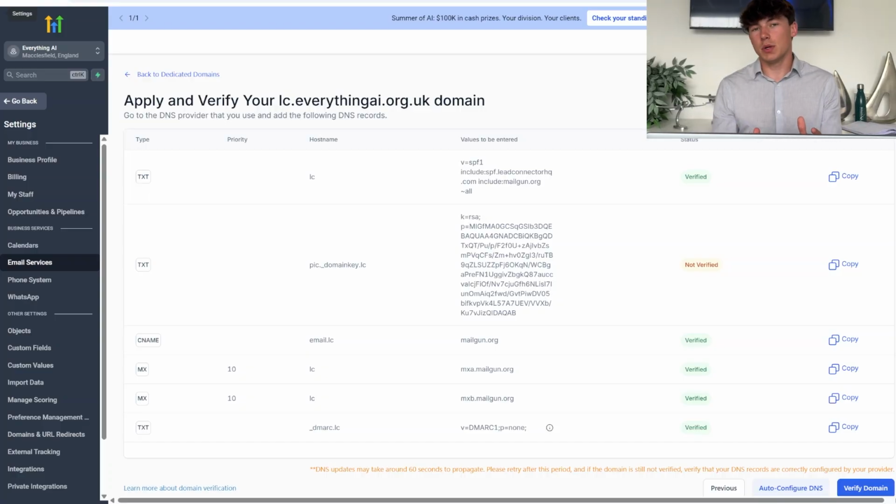Now this can be a bit confusing, but all it is, is your DNS records monitor and authorize who has access to your domain and who can use it. As you can see here, I already have a few things verified. Under status, you can see a few things that are verified. For you, it will probably all be not verified. This is because I've already connected this domain on a different sub account.